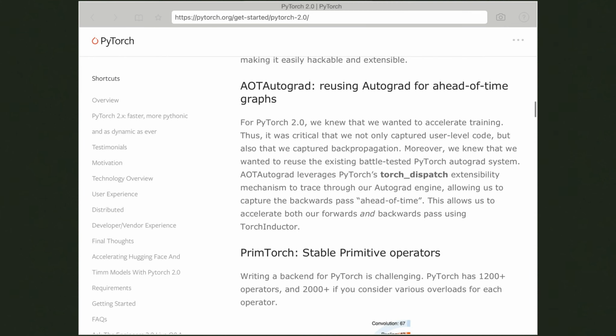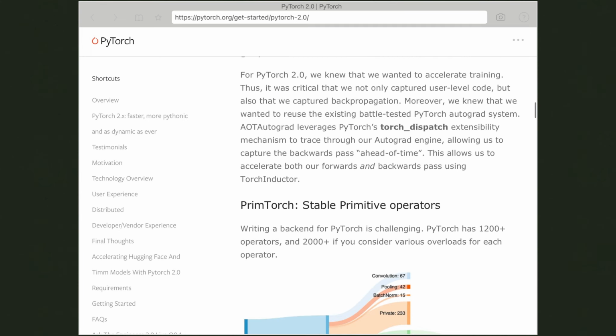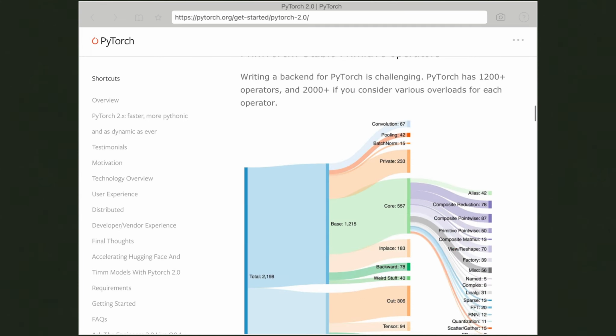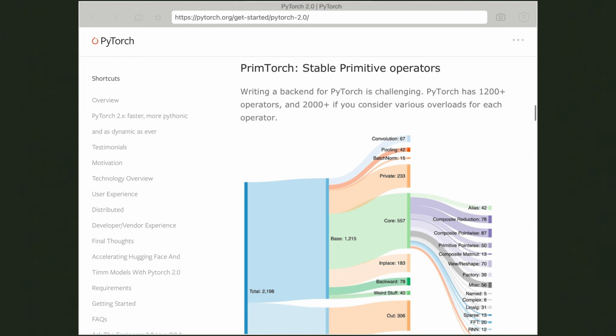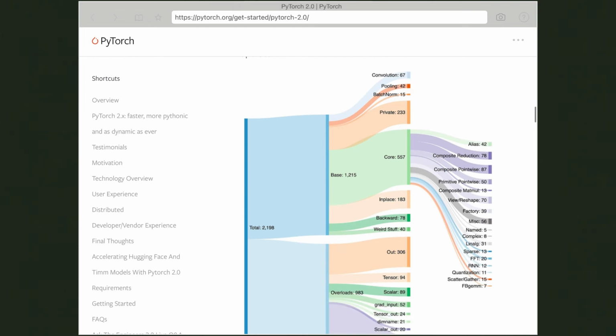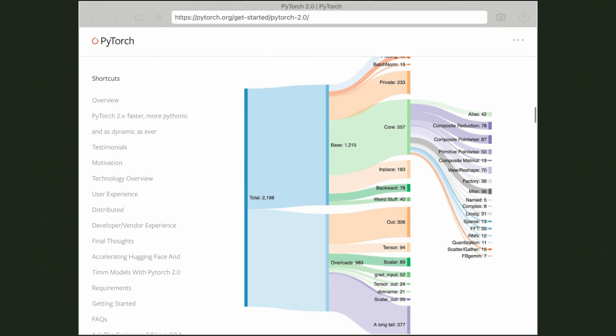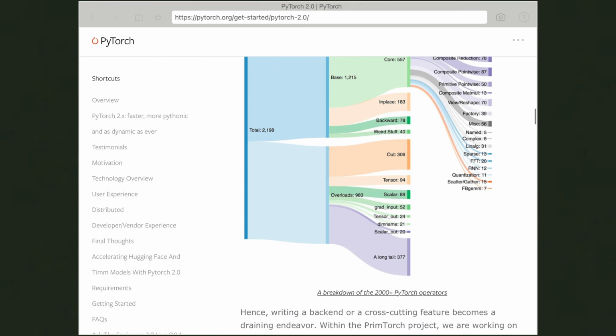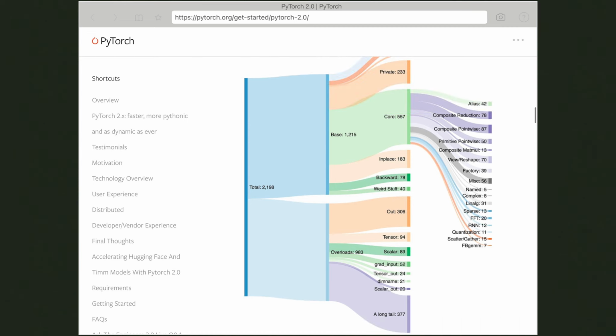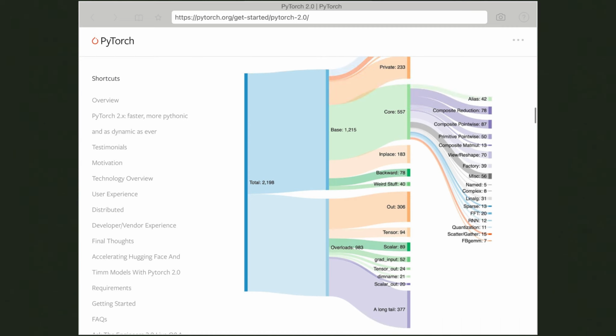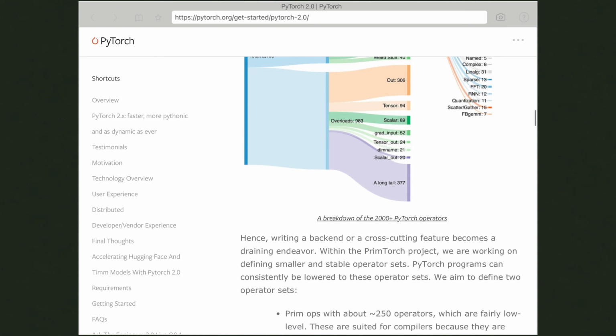The AOT autograd is going to be a faster and better autograd by also reusing the Torch dispatch extensibility mechanism. PrimTorch is going to be stable primitive operators, so you can see that those 2,000 are brought down to a more manageable amount of PyTorch operators. As you can see, these core functionalities are nicely maintained by Torch Prim.